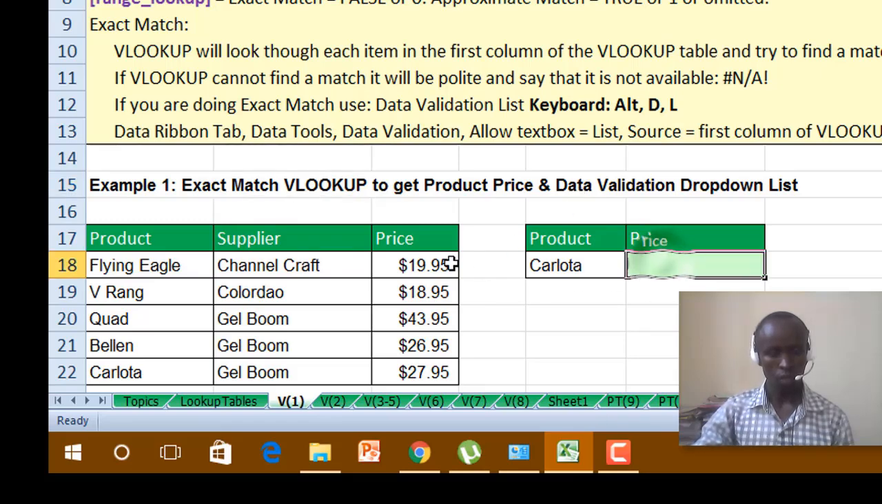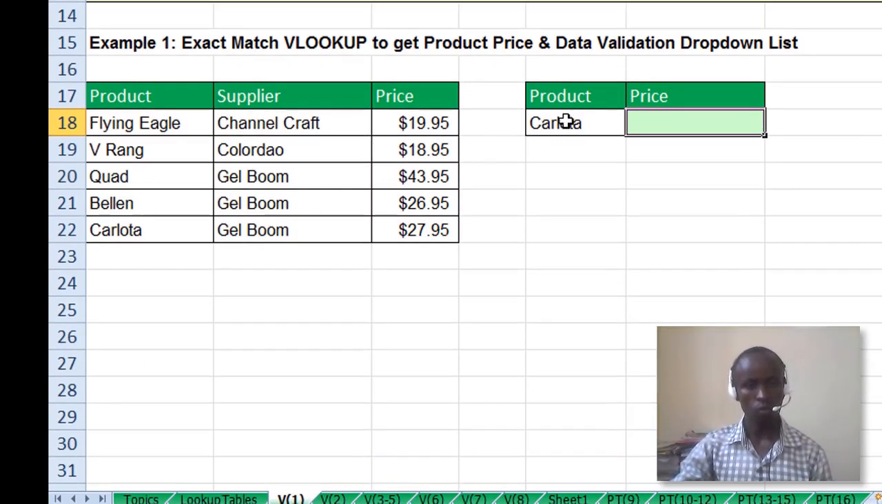So let's get started. Colata is the product that we want to look at the price of, or we want to see the price of the product Colata. So for any formula that you're typing in Microsoft Excel, it should start with an equal sign. So you should start with an equal sign before you type anything else. You want to get the price of the product Colata, so get that. We want to get the price of Colata in this case using the function VLOOKUP.